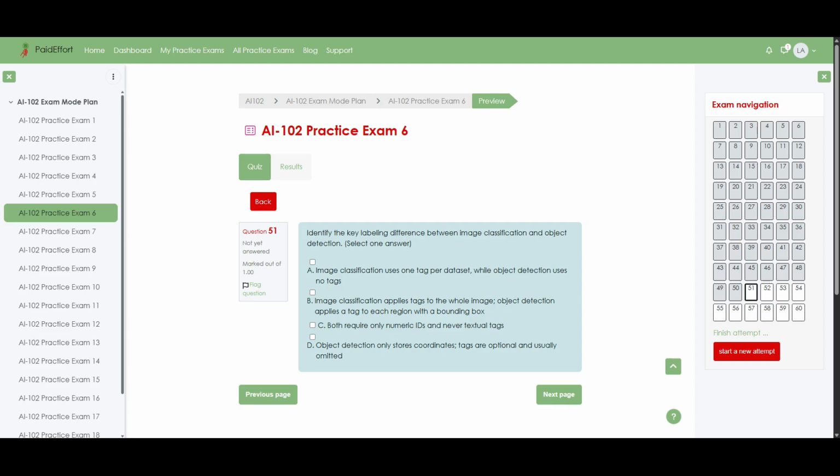Question 51. Identify the key labeling difference between image classification and object detection. Select one answer. A. Image classification uses one tag per dataset, while object detection uses no tags. B. Image classification applies tags to the whole image. Object detection applies a tag to each region with a bounding box. C. Both require only numeric IDs and never textual tags. D. Object detection only stores coordinates. Tags are optional and usually omitted. The correct answer is B.